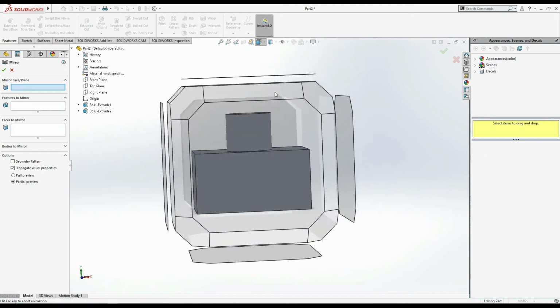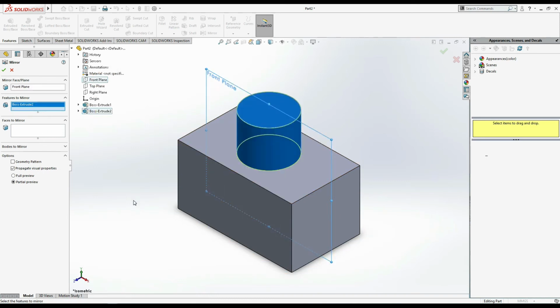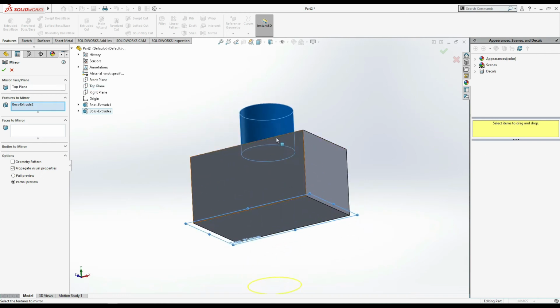Let's start with the isometric view. First do the isometric view, then if I go to the front plane and select the features to mirror, I select this. Then the front plane is here, so how can I mirror it downward? I need a top plane. But if I select the top plane, it will mirror at a distance of these box heights, but I need it in this phase.